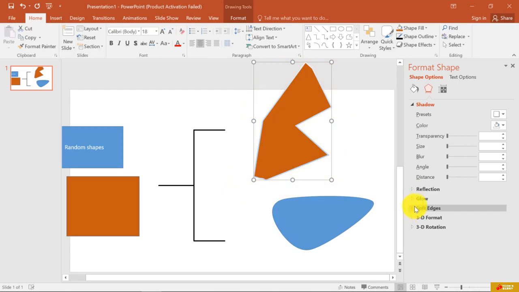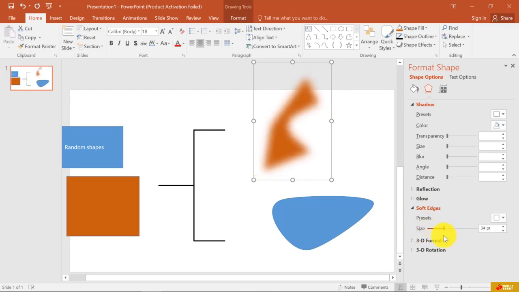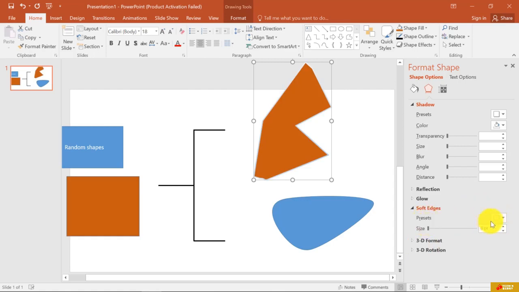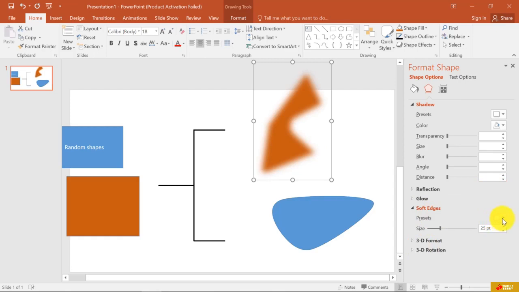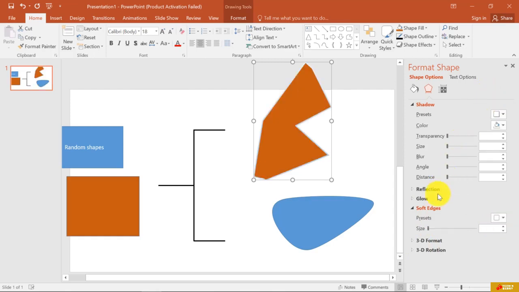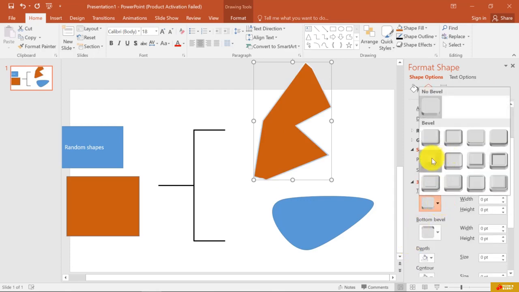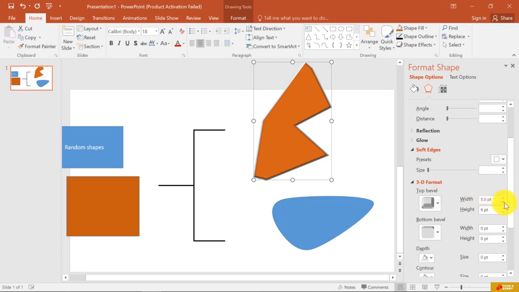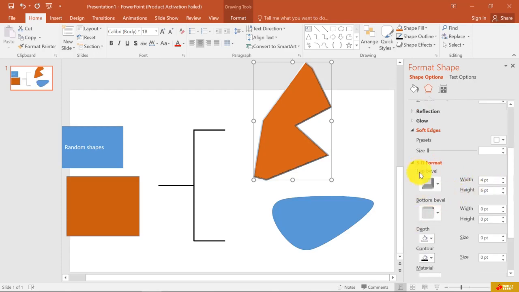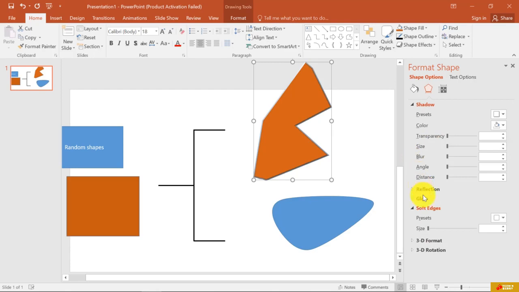So you can edit your shapes here, we can modify our shape here, we can add soft edges here. We can soften the edges of our shape here. If I select 25 point, we can do like this. I will select no soft edge. You can also make your shape 3D, like this. You can do lots of cool stuff. Now I don't use this 3D option that much.